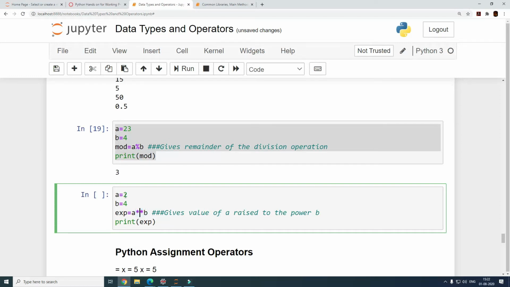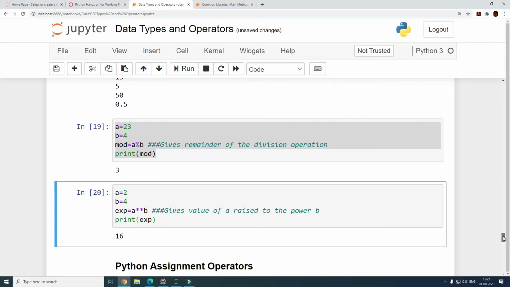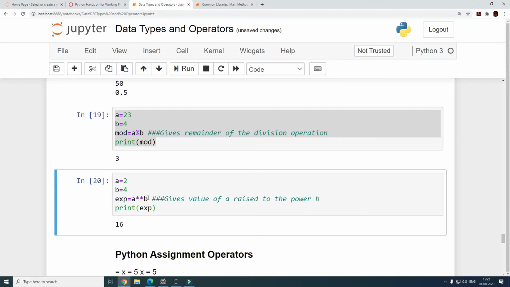So what this is going to give me is 2 to the power 4, which means 2 into 2 into 2 into 2, right? And when we do that, what we are going to get is 16. So again, this is very simple, guys. I mean, nothing to actually mug up or remember. You just need to know that there are these operators, and use them as and when required, right?